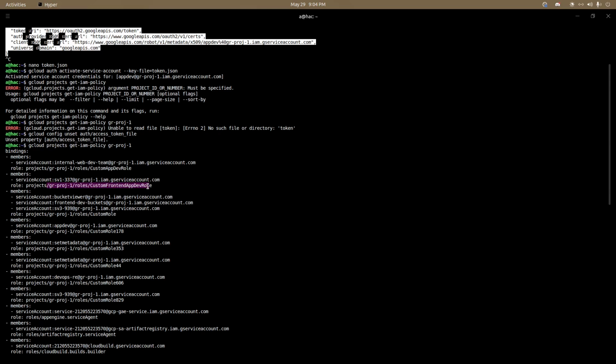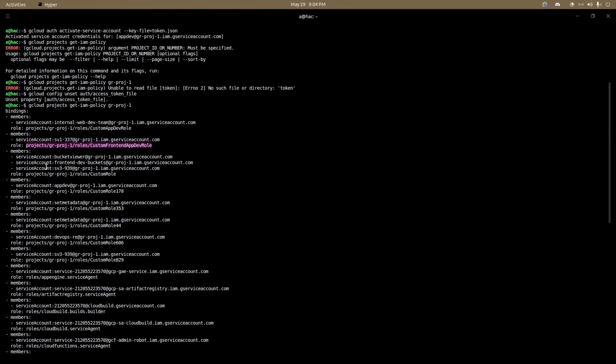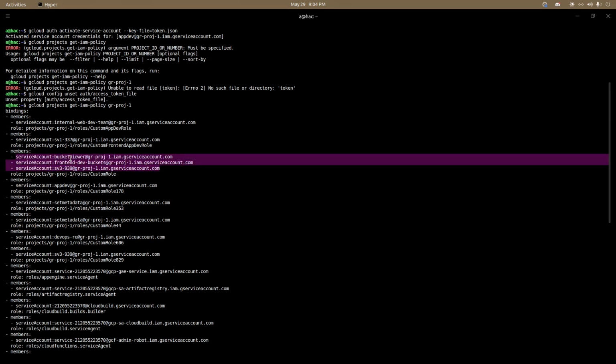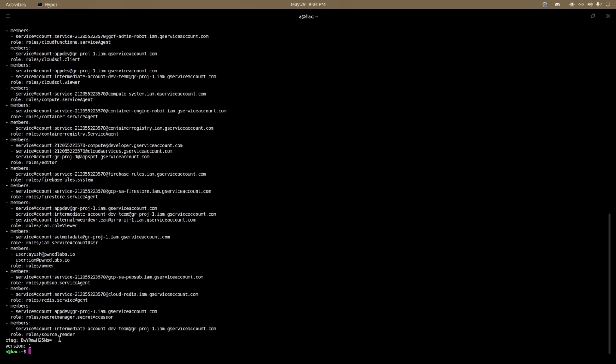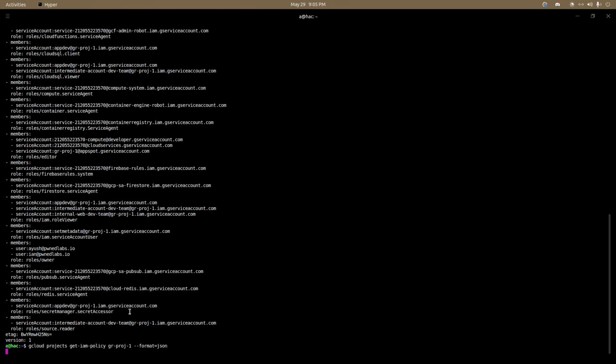Now what we can do is try to list IAM roles in the policy in the specific GCP project, and then we can view what specific permissions are attached to this custom role, right? So over here we see another role which has about 3 different service accounts attached, right? But again, the whole thing becomes a bit messy, right? So now we can do something like this: format equals JSON. Hopefully this command should work.